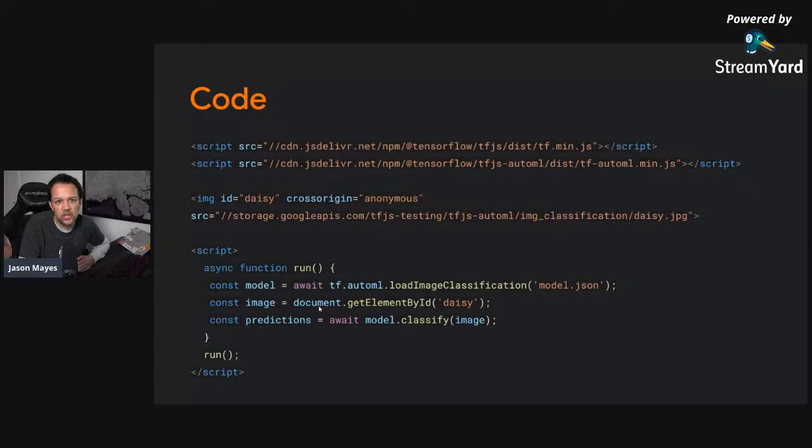And then we can use document.getElementById Daisy. And that's going to grab a reference to our Daisy image above. And we're going to store that reference in this constant called image. And then the third line is await model.classify image. So we're just passing the image we're going to classify to this function. And again, this is an asynchronous operation. Even though it might just take 10 milliseconds for a computer, that's a very long time. So we have to use the await keyword here again. And that will then return to us, to our predictions object, a JSON object that contains all the predictions it's found for that image we passed to it.